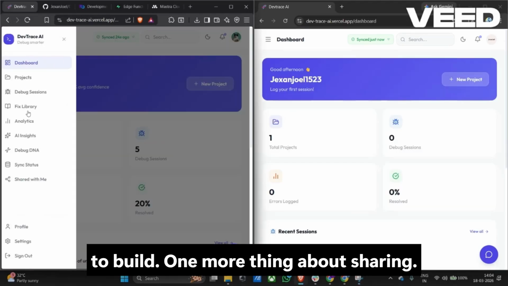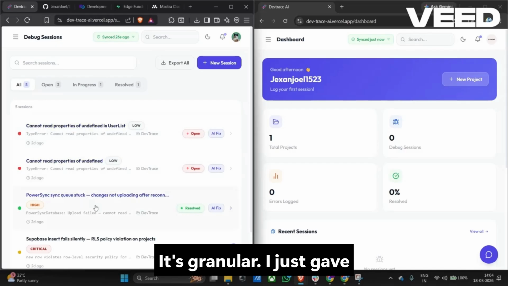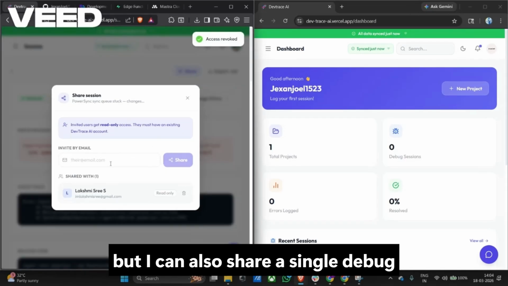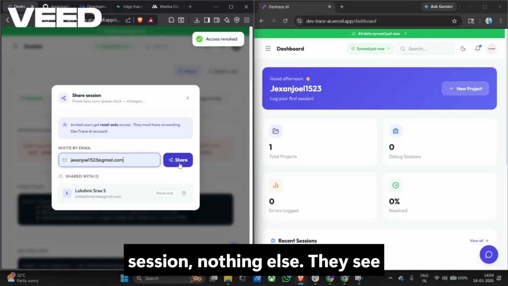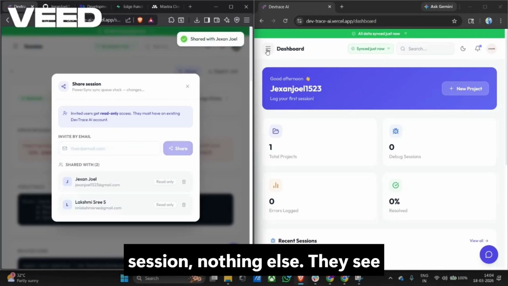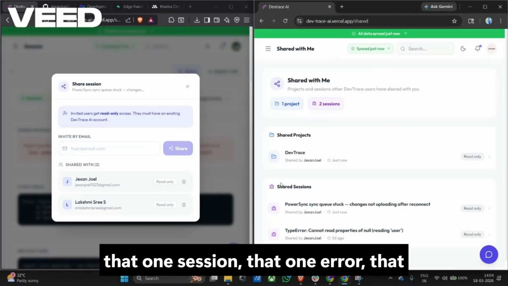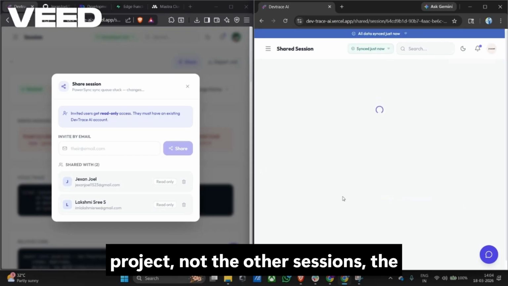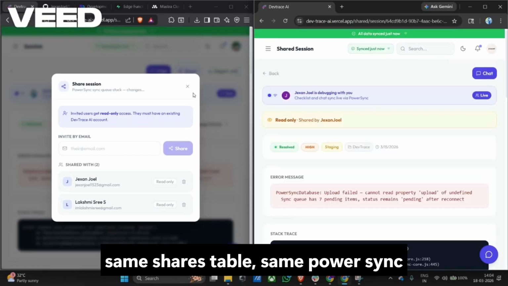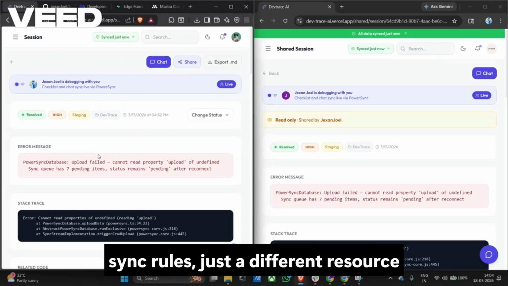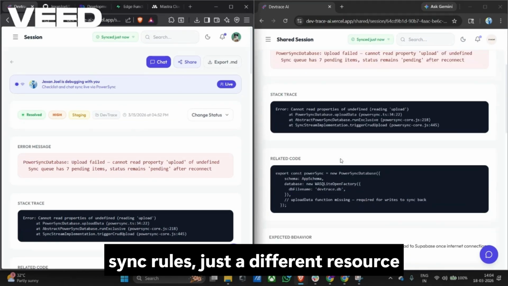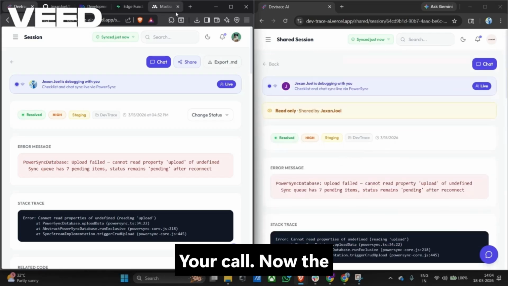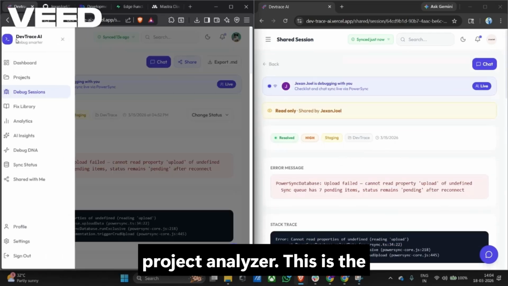One more thing about sharing, it's granular. I just gave my teammate access to the whole project, but I can also share a single debug session, nothing else. They see that one session, that one error, that one AI analysis, not the project, not the other sessions. The same shares table, same PowerSync sync rules, just a different resource type. Project access or session access. Your call.